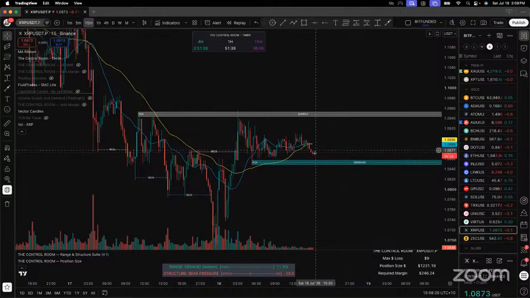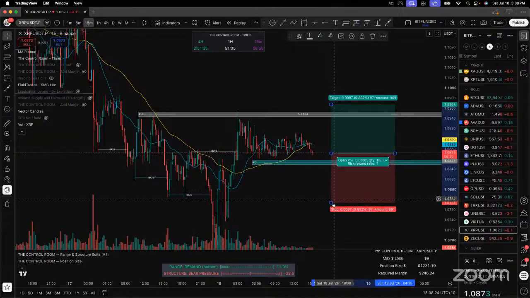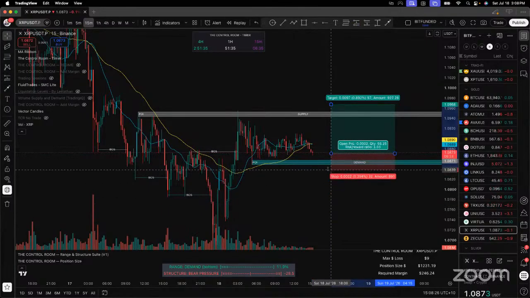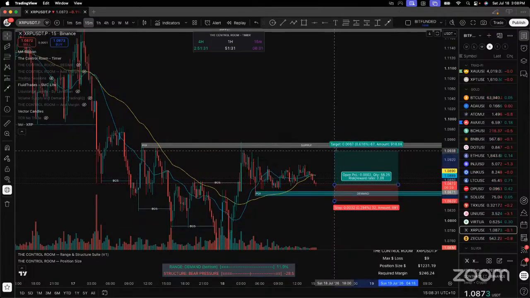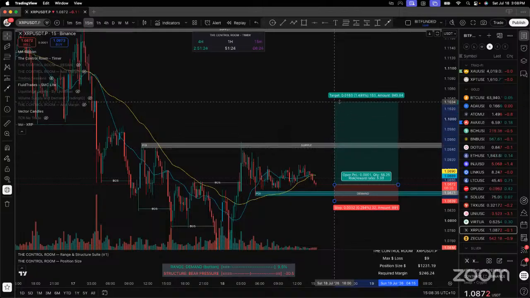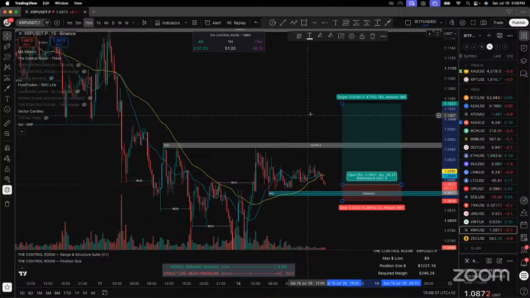So there's not much going on yet. It would look something like this though. Meh, don't like that. But it would look something like that. TP1.